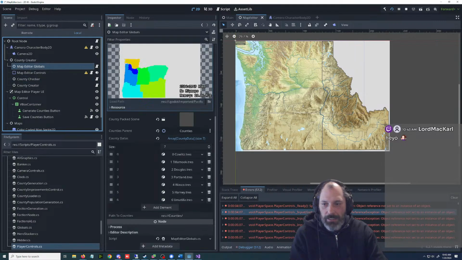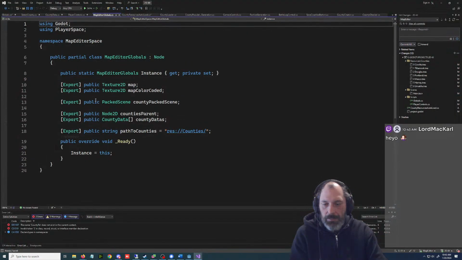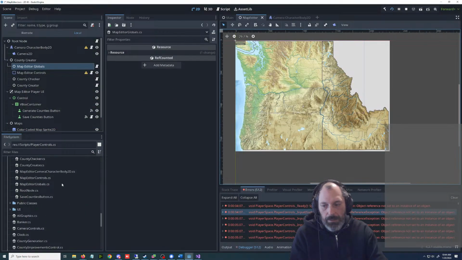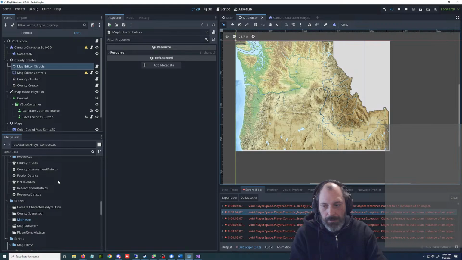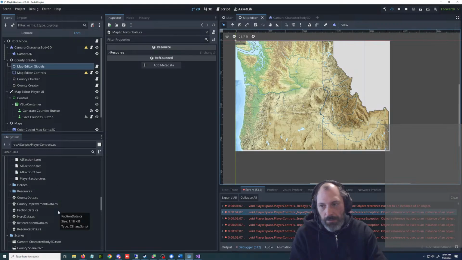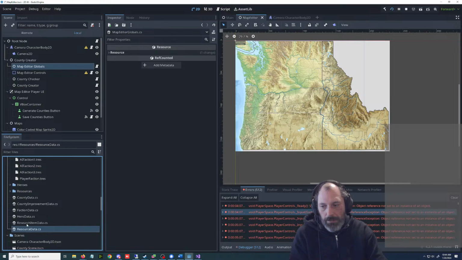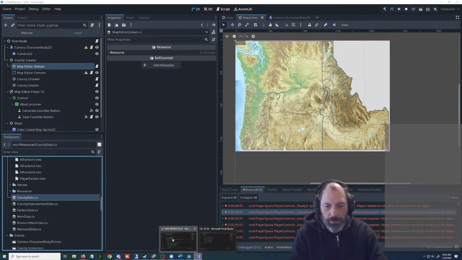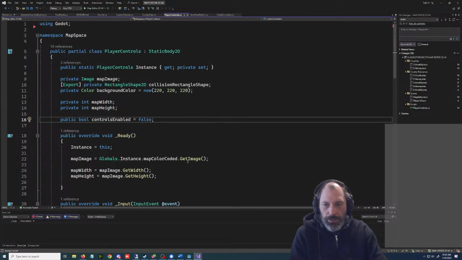What was I doing? I was going to look at this thing. Oh, they're called county data. Is that really what I called them? Oh, I did county the resources, but I'm calling them data in all these. All right, I did it different. I did some work on my other game, and I call them resources in that.